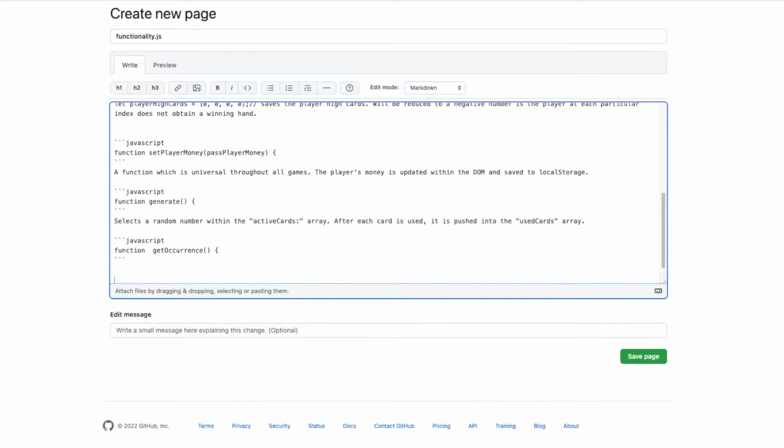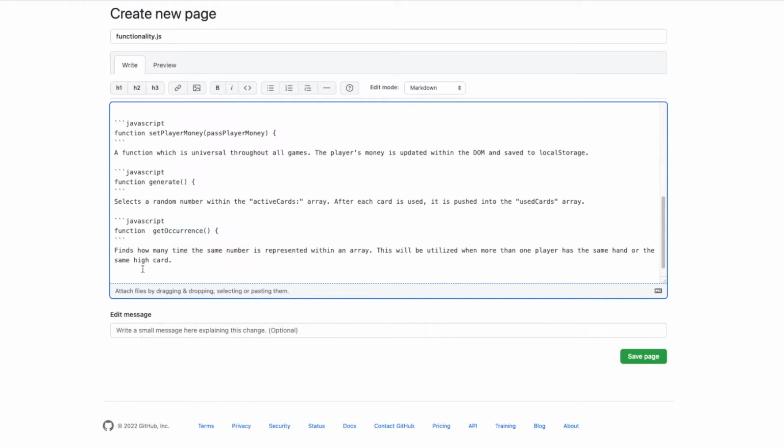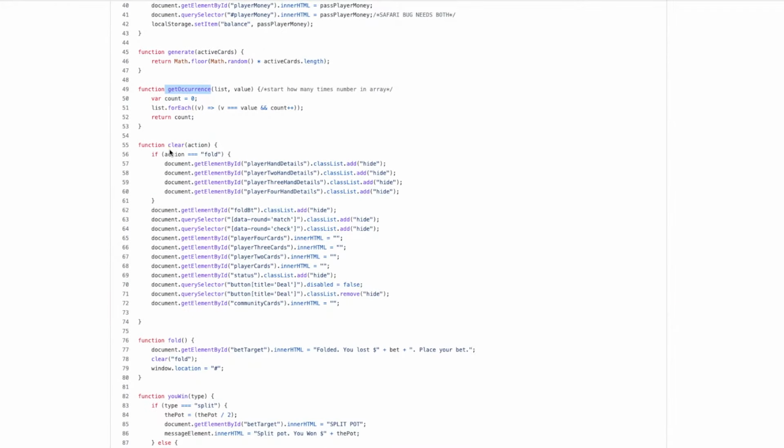Now, get occurrence is something we use quite a bit because if somebody has the same hand or the same cards, we need to start evaluating how many times this card came up or how many times this hand came up. Get occurrence gets utilized quite a bit when we're evaluating hands because this is a really common thing. So I left it outside by itself. It's not nested in any function because I need to know about it in multiple places. So that's why it's out.